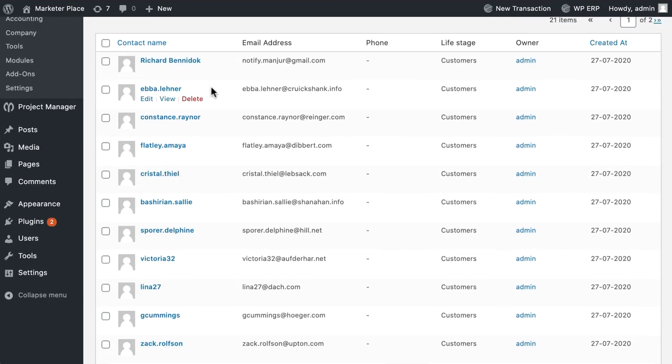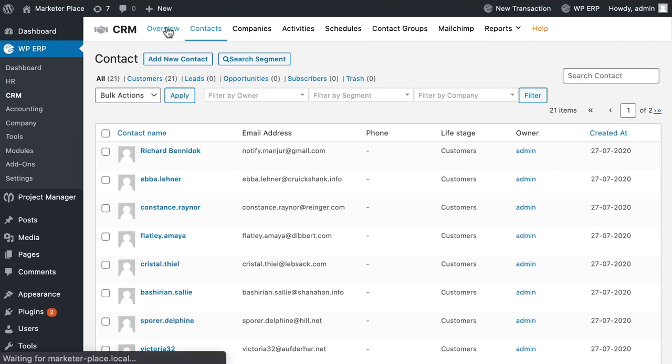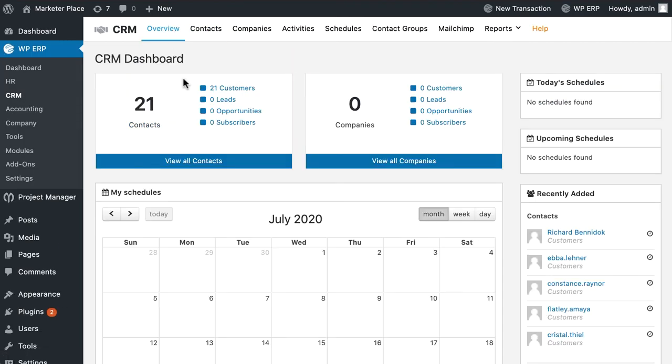This is so easy, isn't it? So why wait for? Start using WPERP MailChimp Contact Sync add-on and make your contact management more effective.